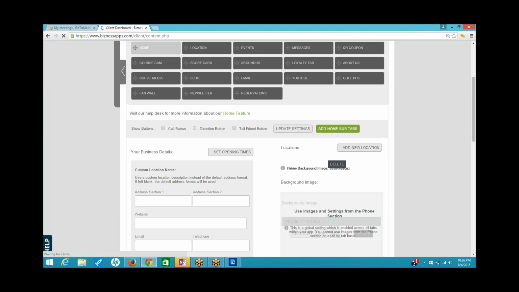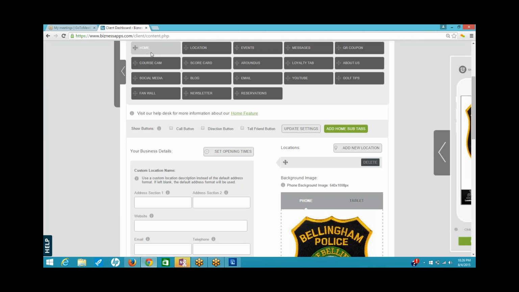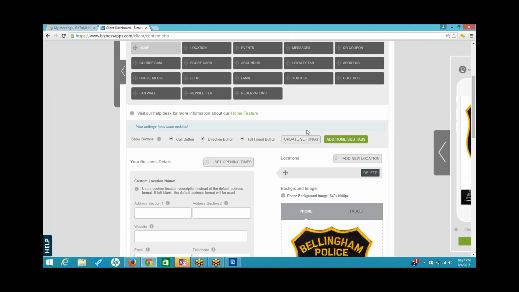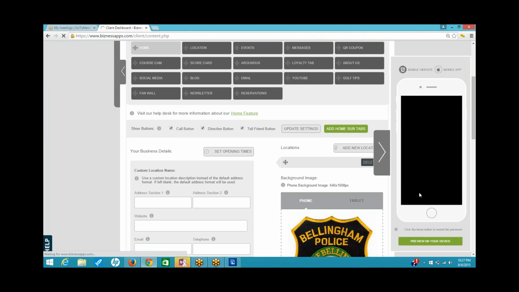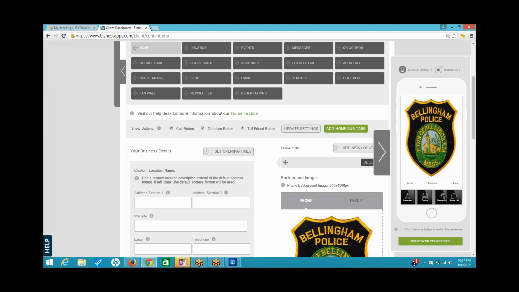Once we get into Content, usually the first page here is Home. So we'll click the Call button, the Directions button, the Tell Friend button. Then we click Update Settings, and now those have been added to the home page of the app. So again, to see what it looks like, we're going to come right over here. We click the circle button down here, and it's going to refresh the app. And now we can see that we have our 3 buttons here, and we have our tabs.